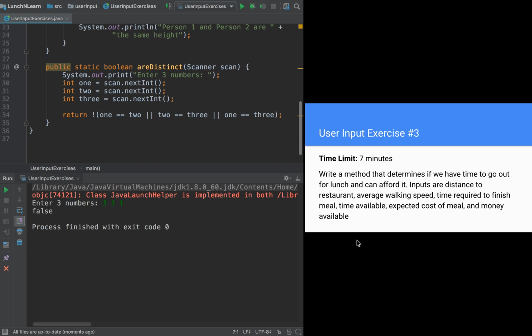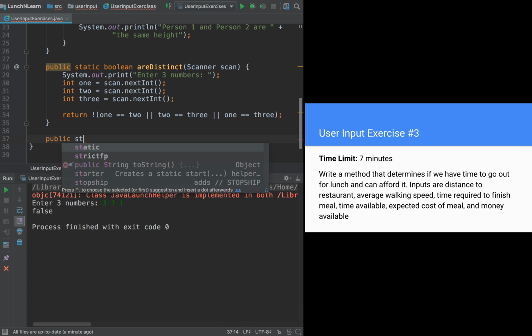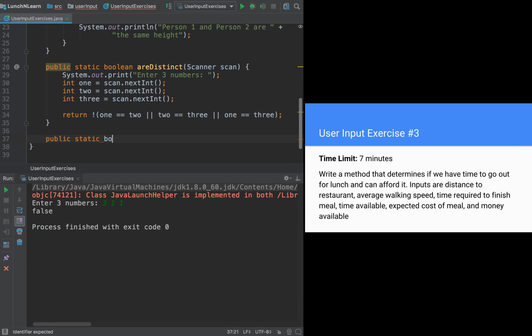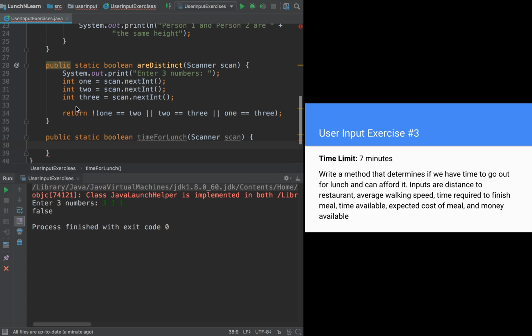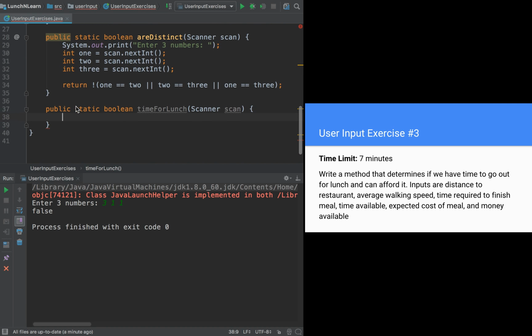Write a method that determines if we have time to go out for lunch and can afford it. Inputs are the distance to the restaurant, the average walking speed, the time required to finish the meal, the time available, the expected cost of the meal, and the money available. So we're going to need to ask the user for all of these things, right? So public static boolean time for lunch. It's going to take a scan again. Okay, so in order to get all of these things, I'm going to prompt the user one at a time for them and get them one at a time.